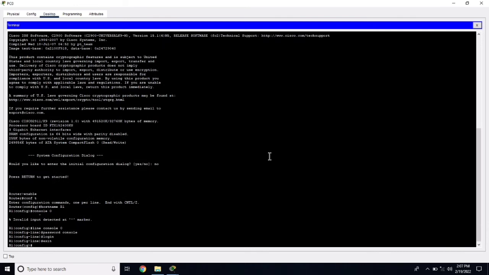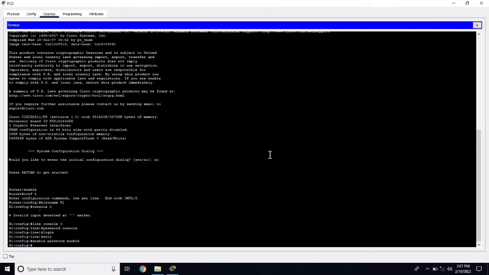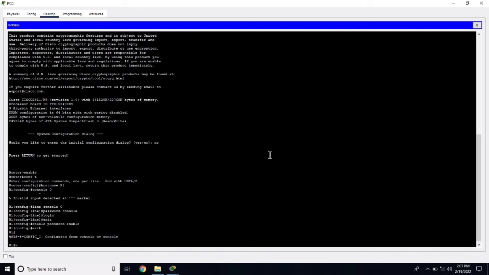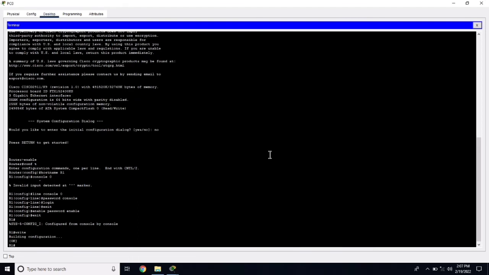Now I'm protecting the enable mode as well. Enable password enable. Now the enable password is also configured. Exit from here and save the changes. Right, now the configuration are saved.